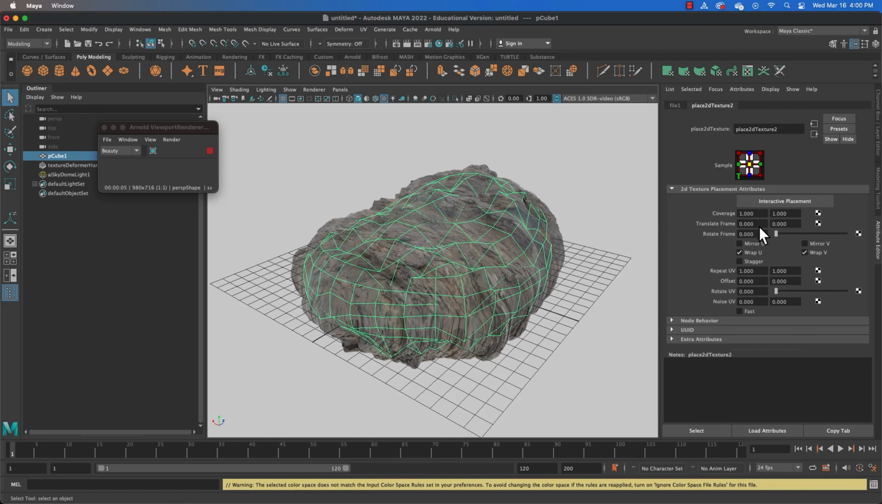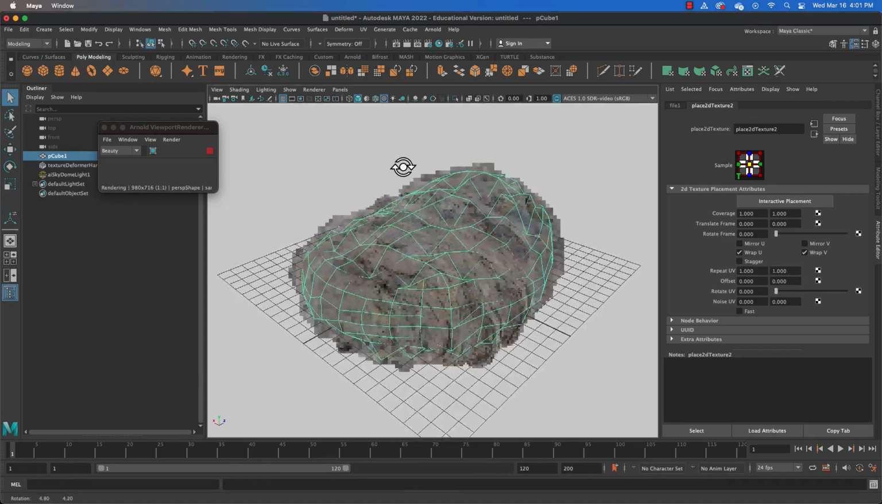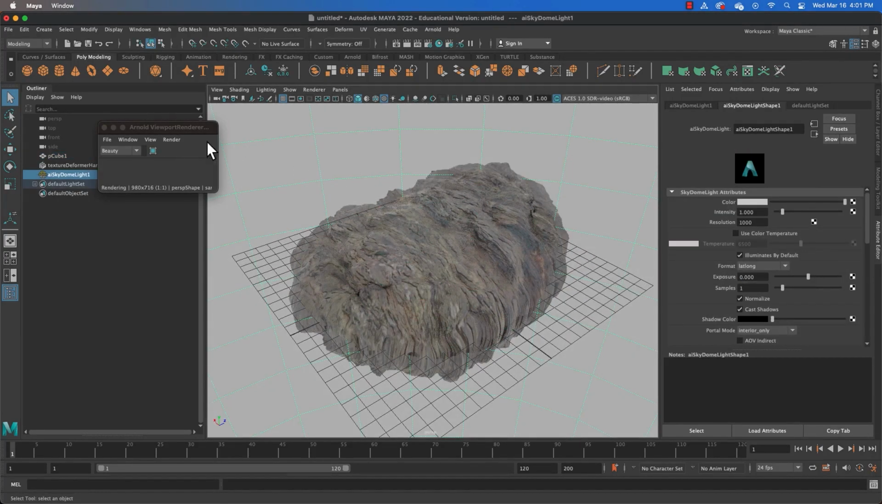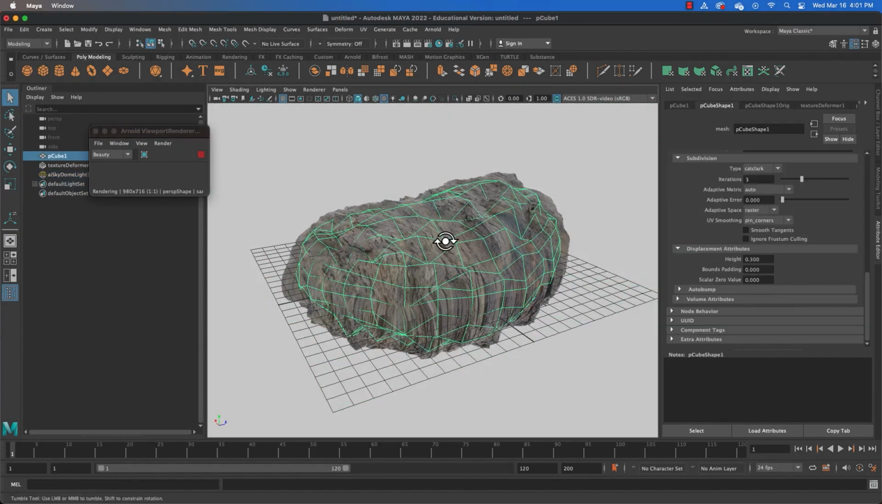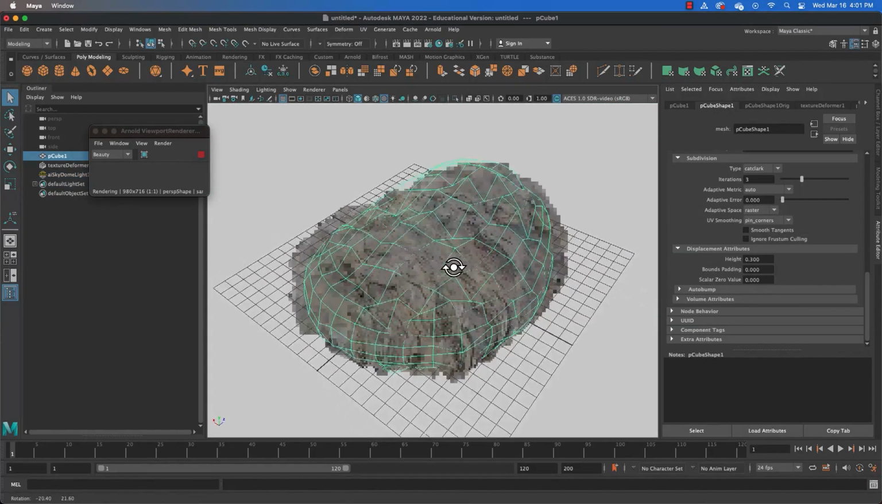here, and we can play around with the repeat. You can make it more or less to give us a different look. But this is entirely up to you how you want this rock to look. Once you have it looking like you want, if you click it, you will see the geometry inside the displacement.